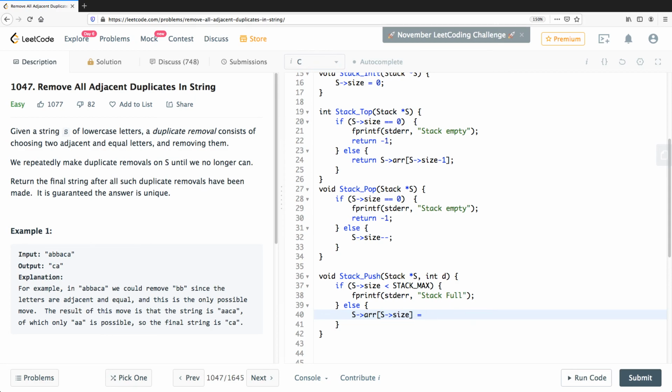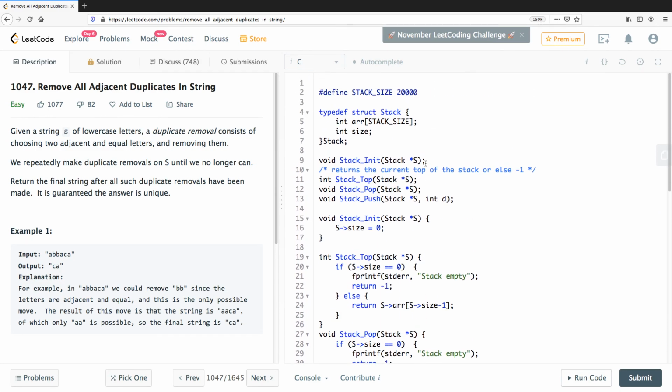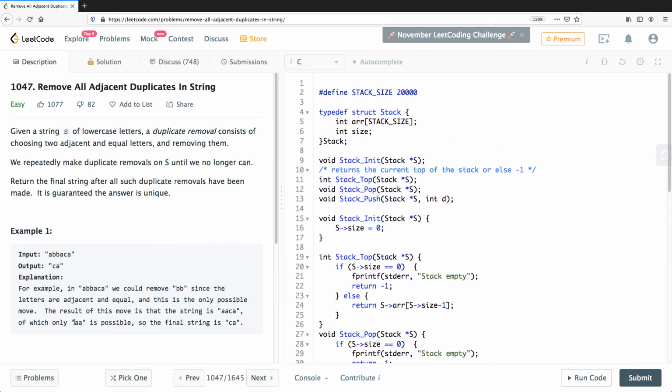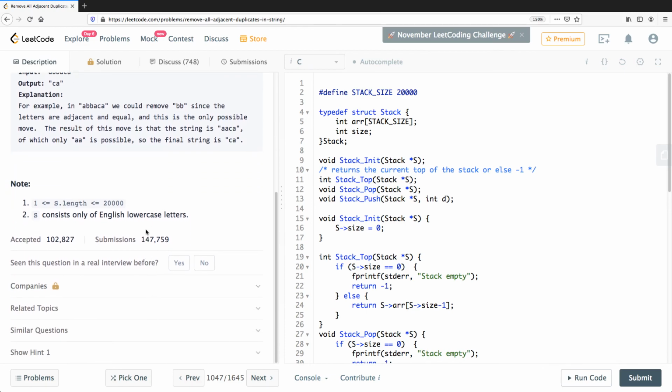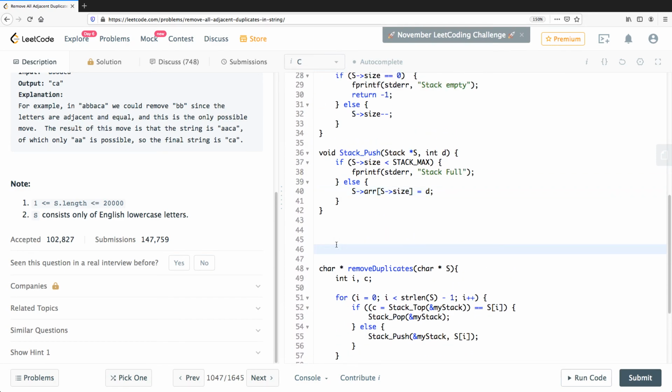So that's your D. Now one thing you might notice is that even though we are going to be working on a string which is built from characters, we are actually using integers here, and that's not a big problem because, as you know, a char in C is nothing but a 1 byte integer. Remember that part. So it should be okay. We don't have to worry about that. Also, he's saying that S consists only of English lowercase letters, so make use of that fact. Alright, so everything is looking good.